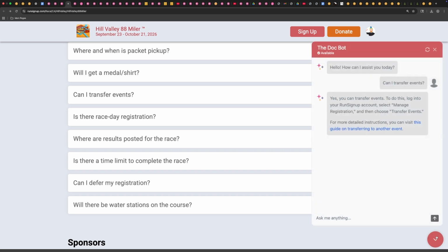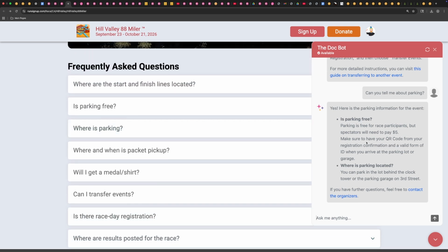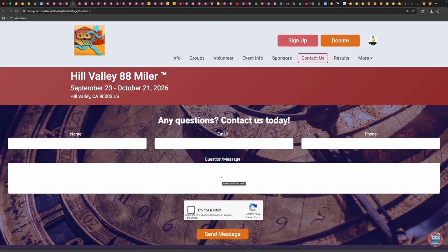All right, so let's ask the DocBot another question. So I'm going to say, can you tell me about parking? So what it did here is it actually pulled in information from 2 of the FAQs we have. So we have, is parking free and where is parking? And also it has this section down here. It says, if you have further questions, feel free to contact the organizers. And if we click that, it brings us to our contact page.